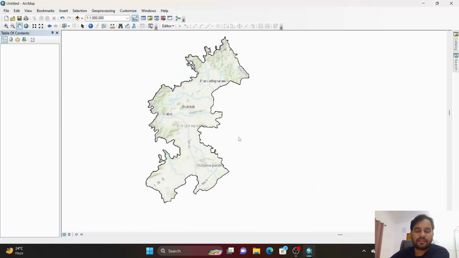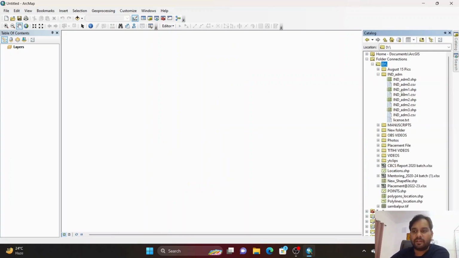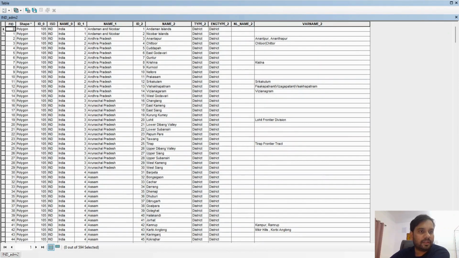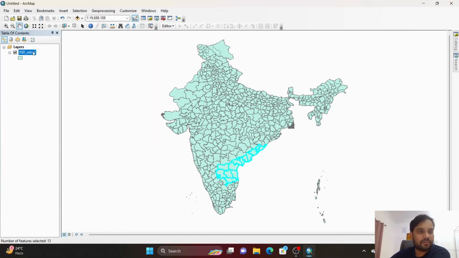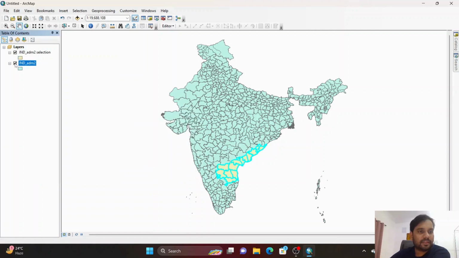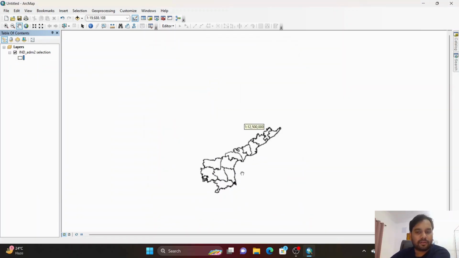So another important thing that needs to be known in these shape files, like denoting the name of the places. So for that, what we'll do, we'll add the India admin 2, then we'll go to open attribute table. Like we will select all the districts that are in Andhra Pradesh. We'll select all the districts that are related to Andhra Pradesh. So after that, we'll go to selection, create layer from selected features. Then we will remove this. Then we'll make it hollow.